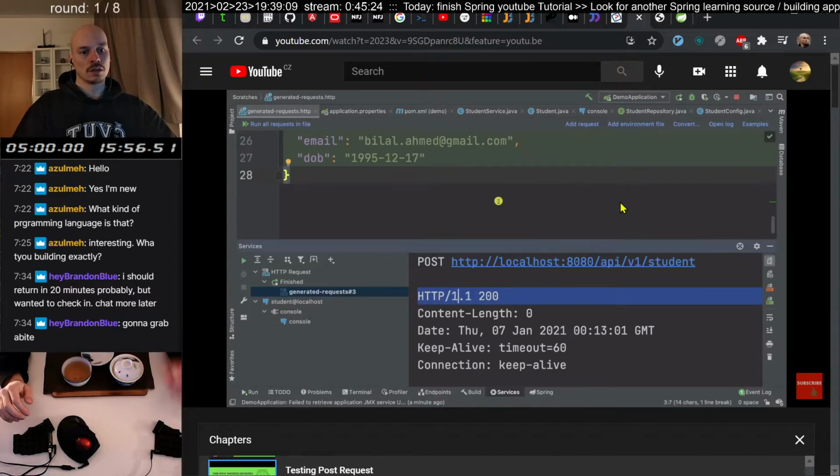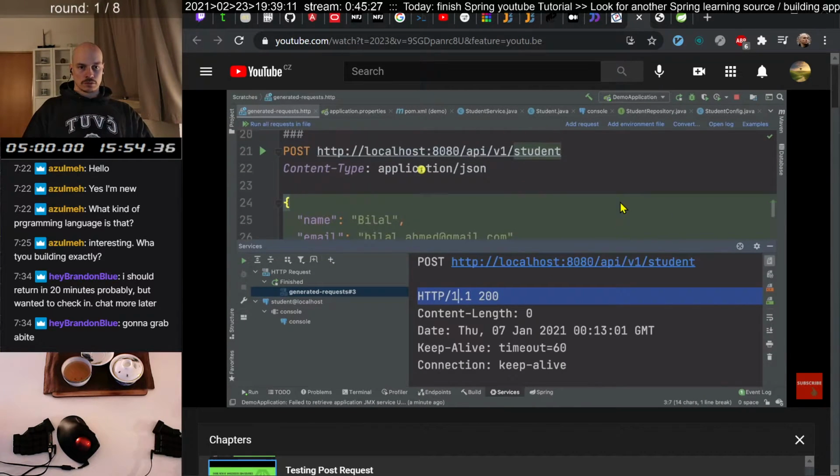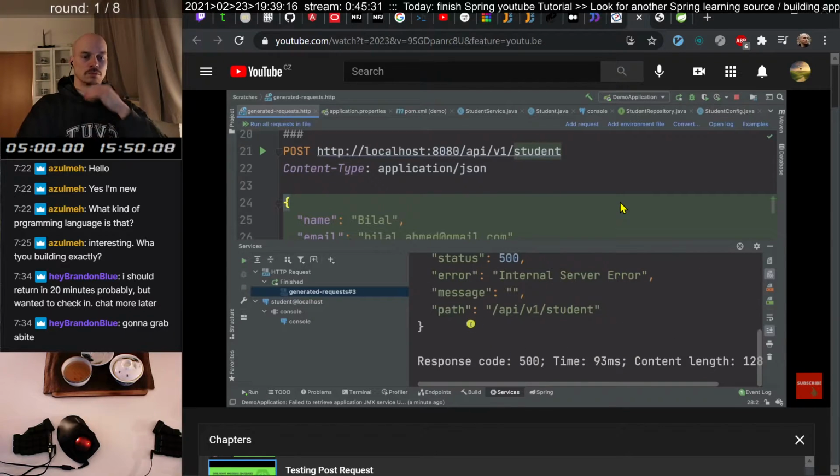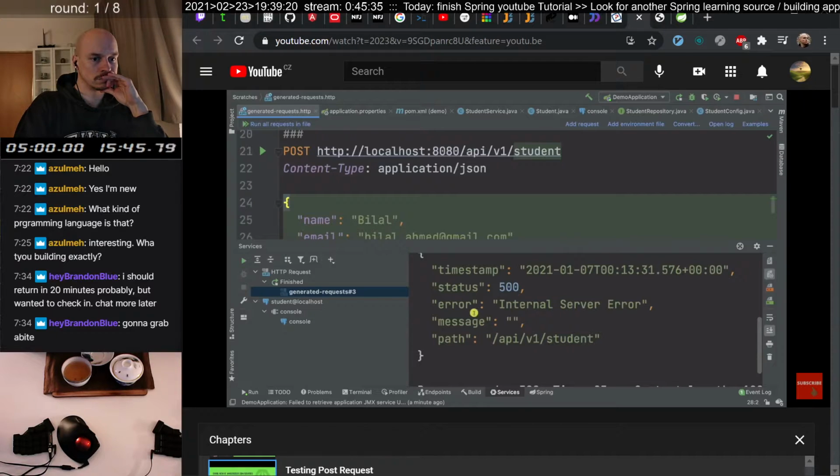If I try and send the exact same request, you can see that we do get a status code 500 in here, and the message is empty. So let's fix this message here.